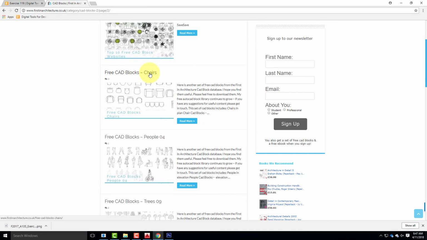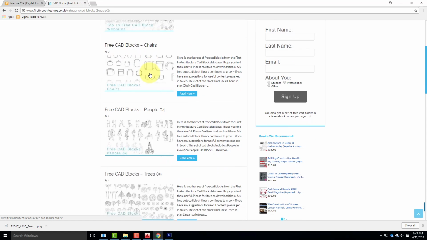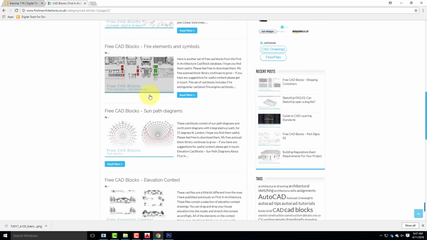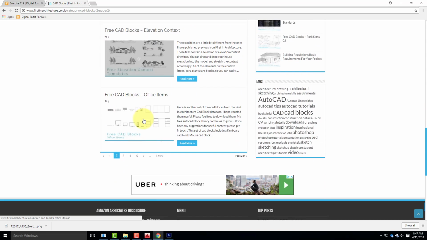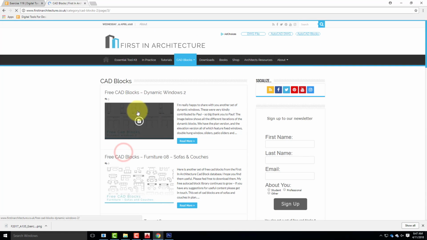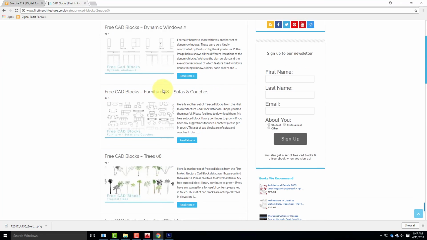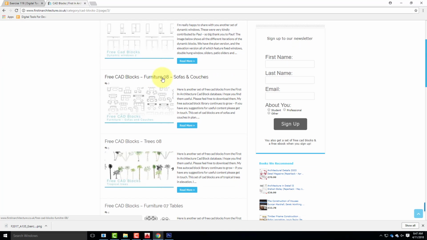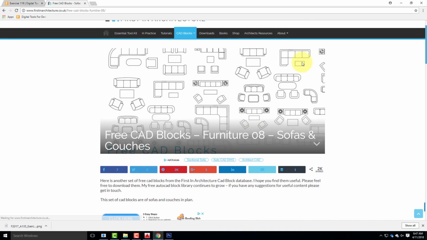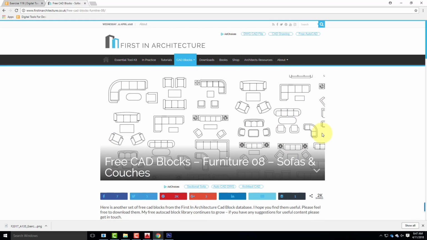So free CAD blocks, here's chairs. Well, that could be useful. We don't really need trees right now. Furniture, sofas and couches. Okay, that looks like a good one. Let's find that. So I'm going to click on the title of this, and we can see kind of a preview of all these various things that are included as part of this block.